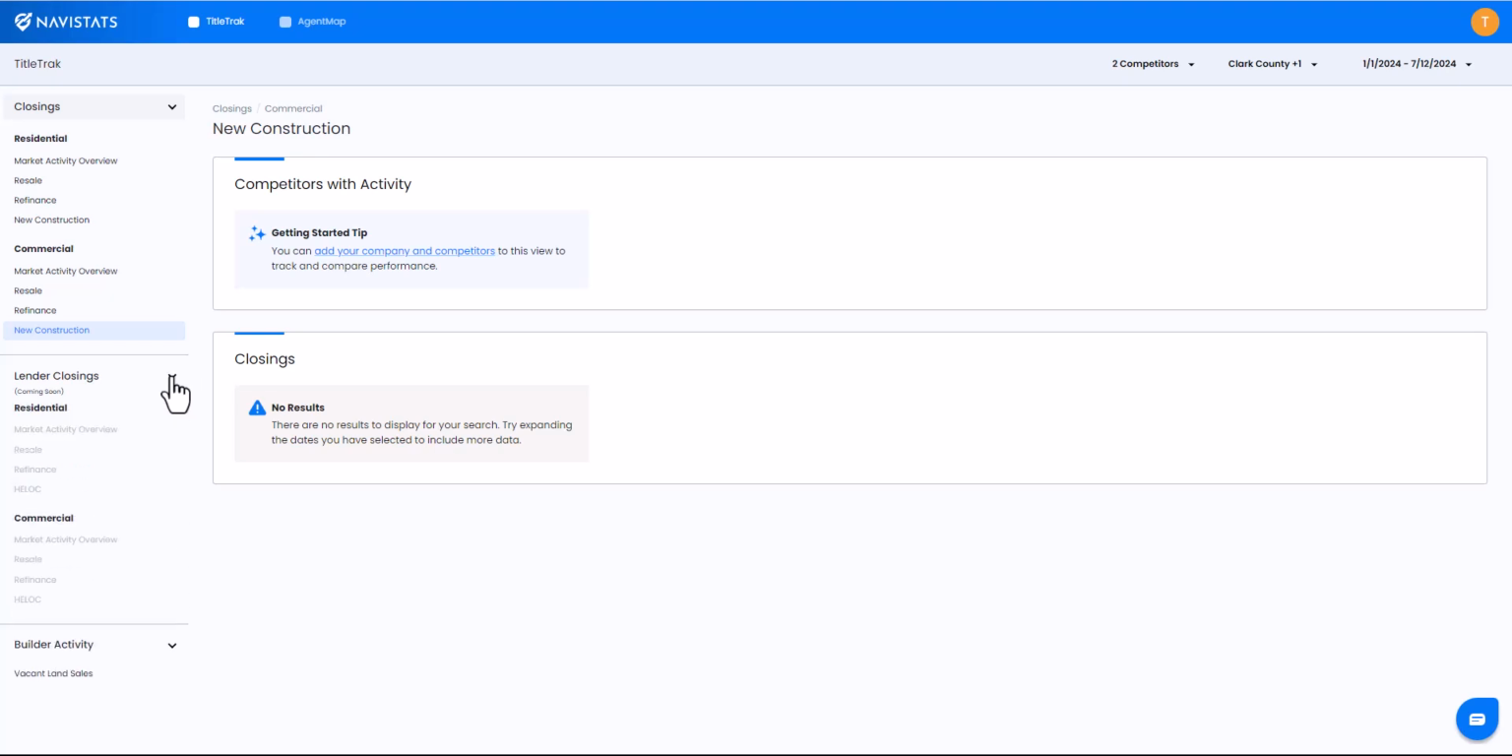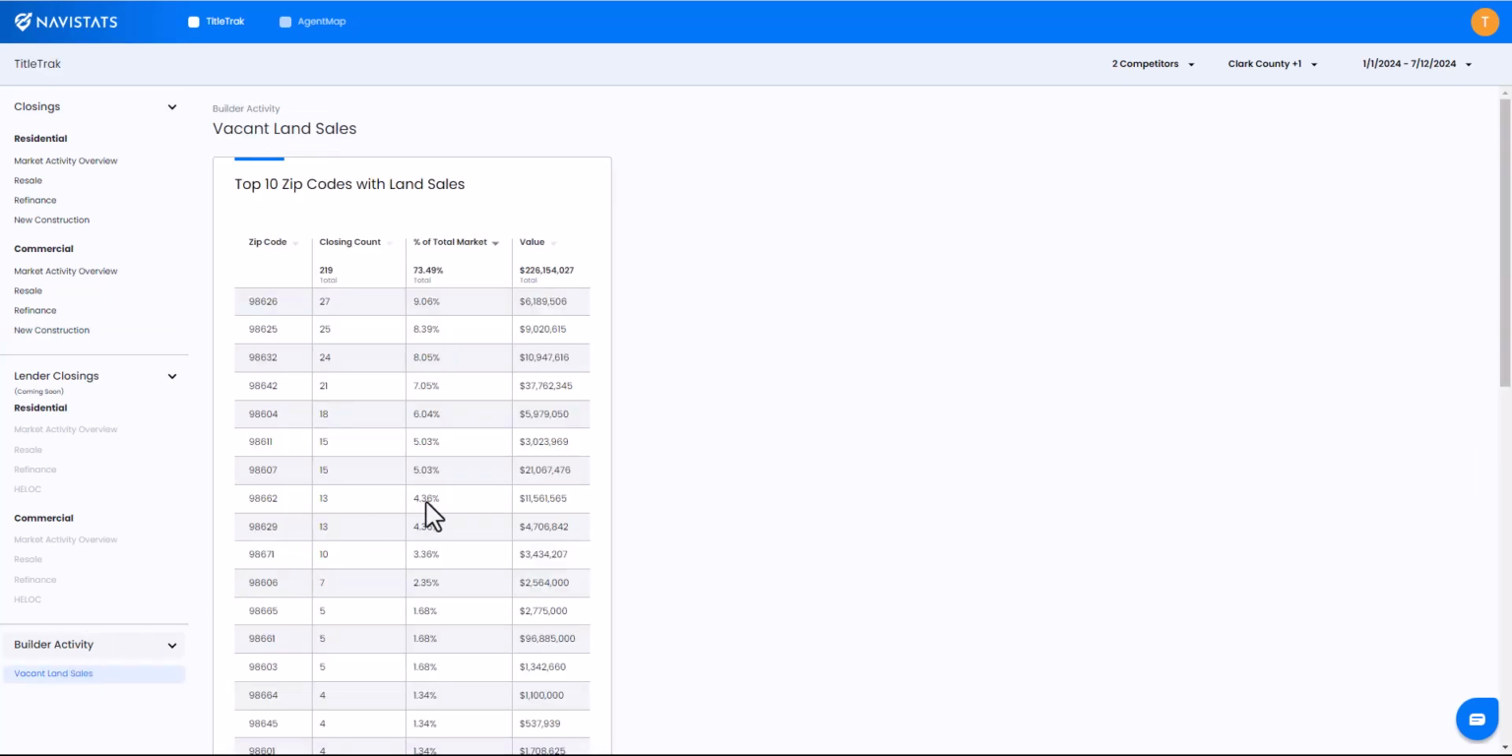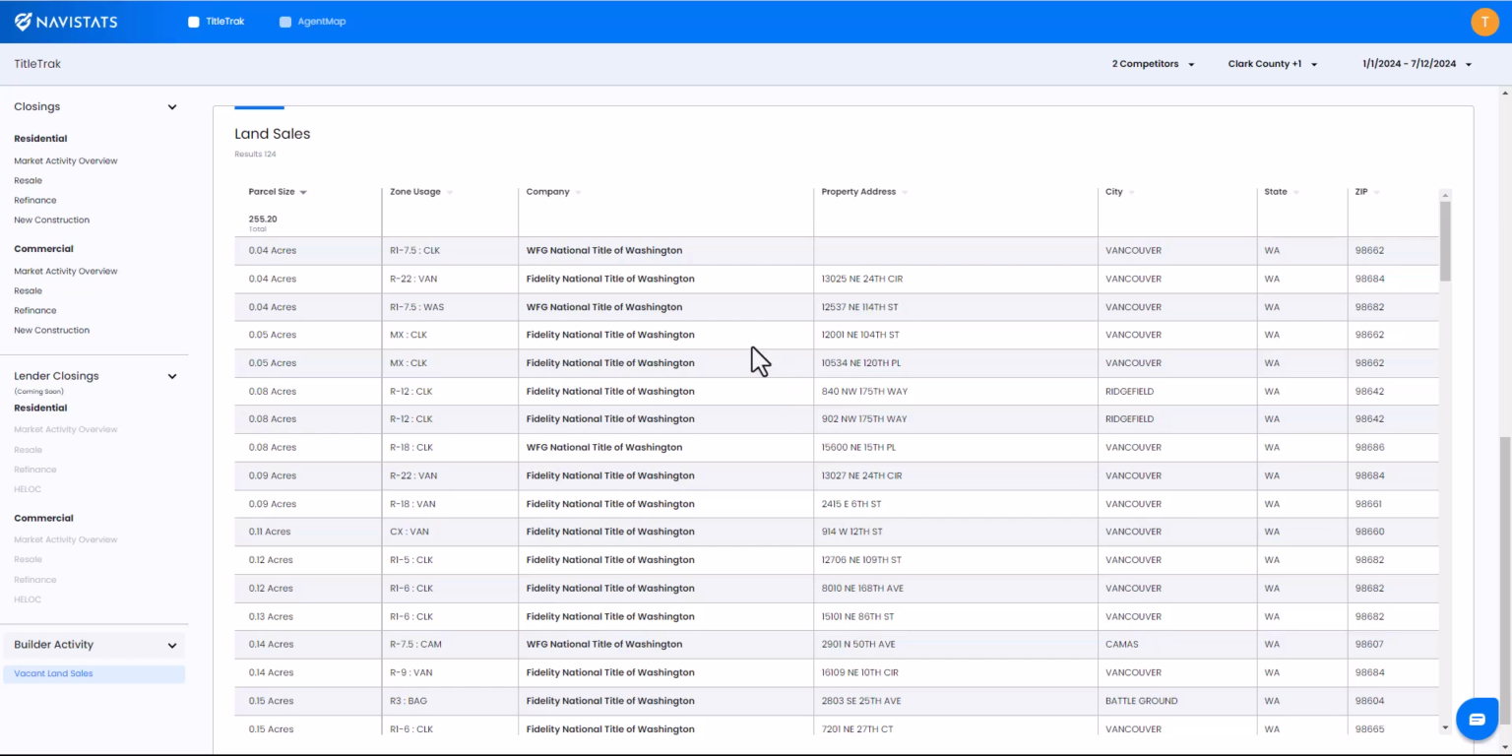We will be adding very soon lender closings, so you'll be able to see lender activity and what loan officers are lending money from both residential and commercial aspects. We do have a builder activity report. This is going to be raw vacant land sales, top 10 zip codes with land sales, and then a line item detail of the land sale, where it's at, how many acres, the zoning that you can use, and the property address. This will be added to as well in the future with lot sales, so you can go into neighborhoods that have building going on and see which lots have been sold, which lots are out there.